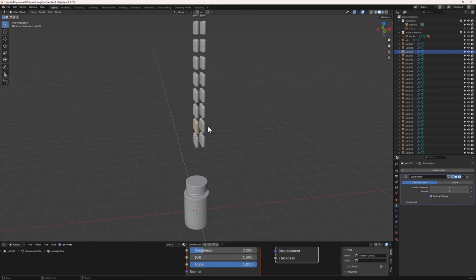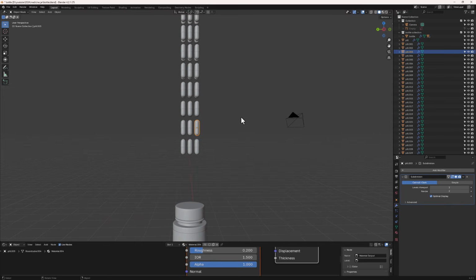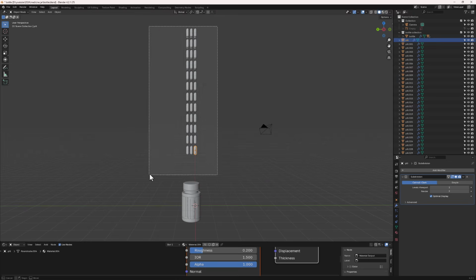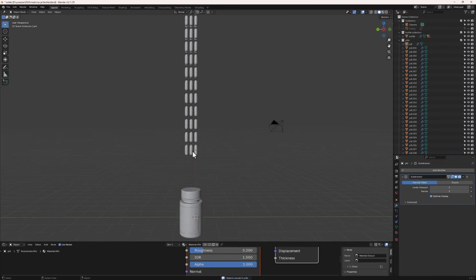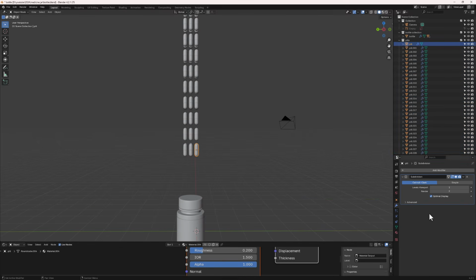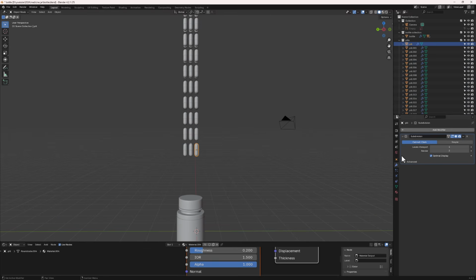Now let's tab out of edit mode, and see how we can add our rigid body. First, let's drag to select all the pills, and then hit M. Then we can hit New Collection, and save it as the pills collection, to create a new collection of pills. Once we do that, I can select this pill here, and then let's add our rigid body.